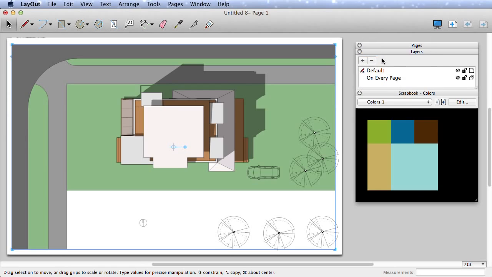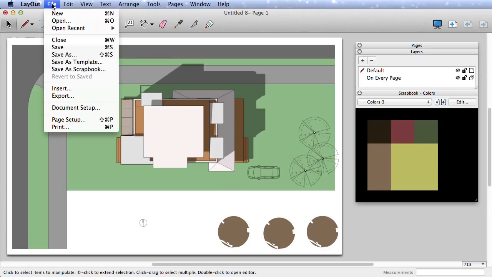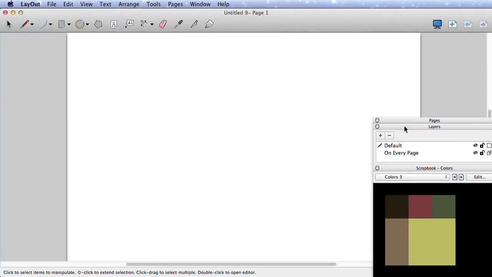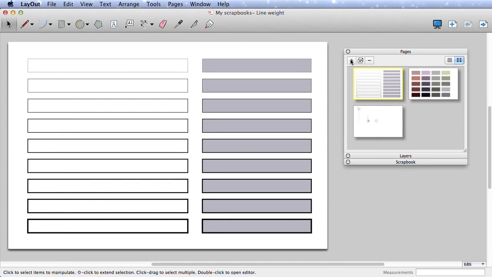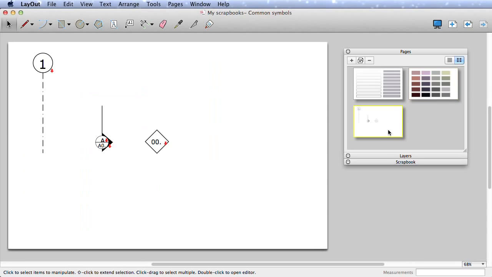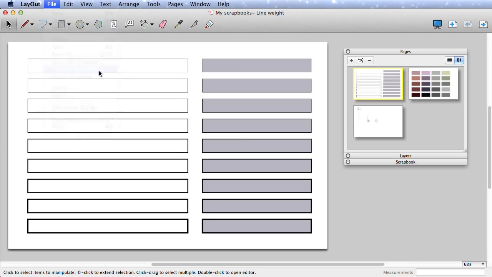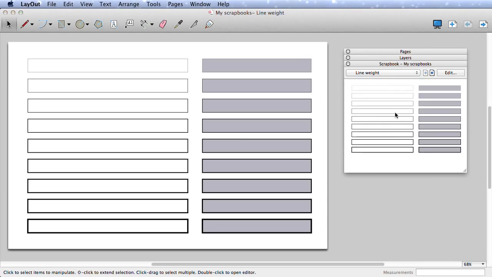You can also use the Style eyedropper to sample objects in scrapbooks, making it a great repository of commonly used items and commonly used styles and colors. To add your own scrapbooks, create a new document with various pages as needed, generate the content you need and organize it by those pages, then via the File menu, save your document as a scrapbook. It will show up immediately within the scrapbook dialog box and be available for your future layout documents.